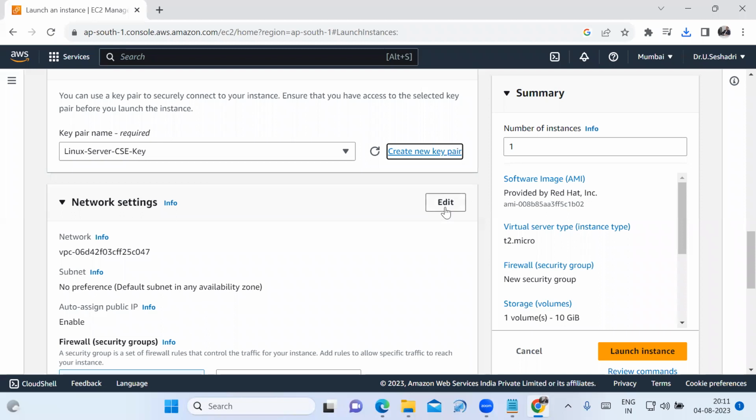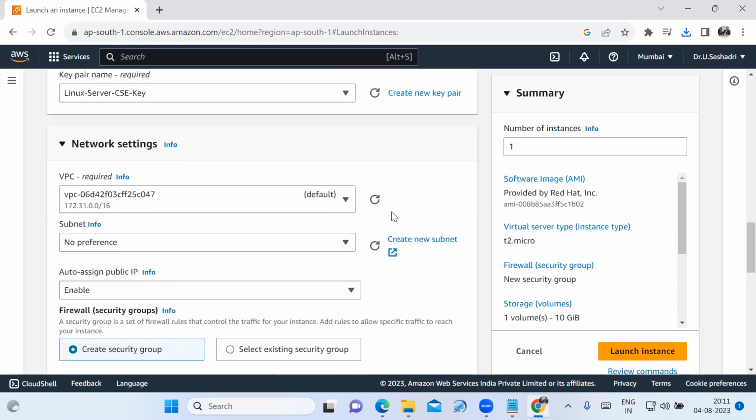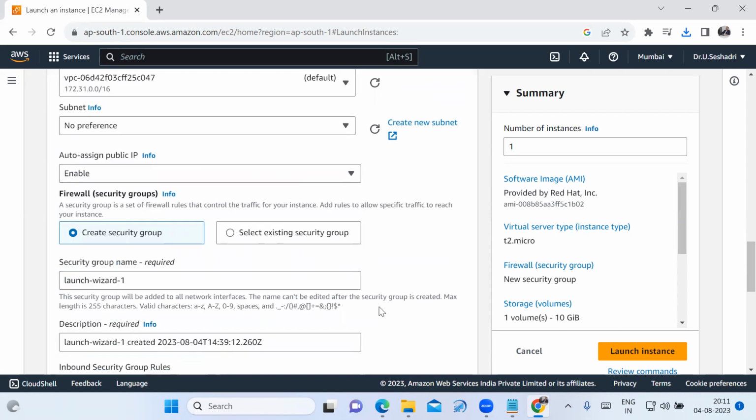We have to choose the edit option. Whatever the default virtual private cloud is there, that VPC we have to choose as it is. Right now, we have not given any subnet preference. Auto-assign public IP is enabled. For easy identification purposes, we have to give the security group name as Linux server CSC security group.